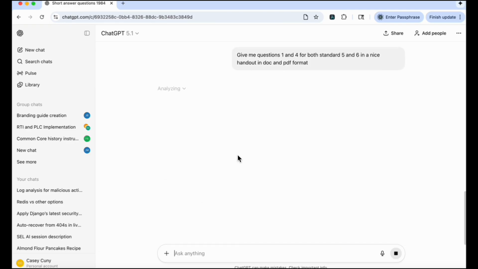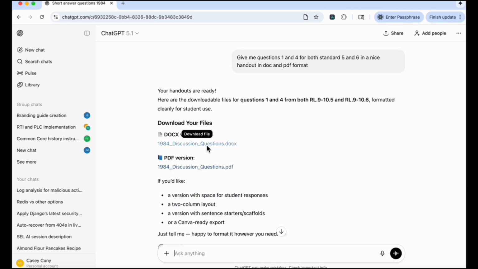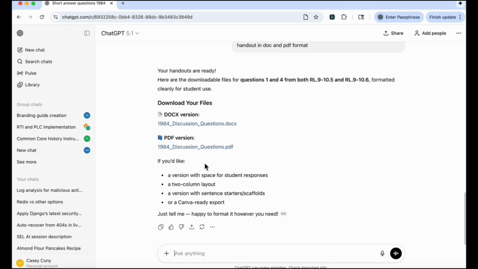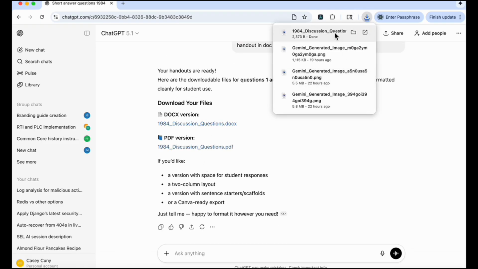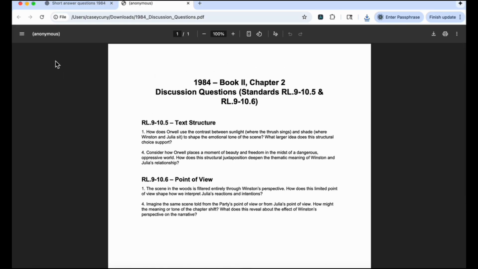So I asked it to give me just those questions in a nice handout in both doc and PDF format. And here we are. Here are both the doc and the PDF. And let me see what the PDF looks like. Okay, not too bad. A little simple, but that's fine.